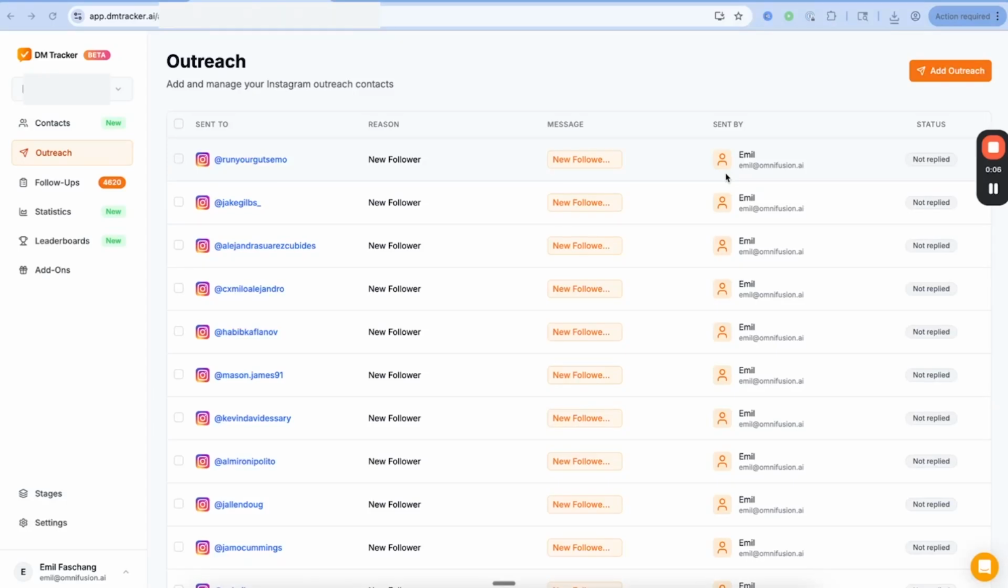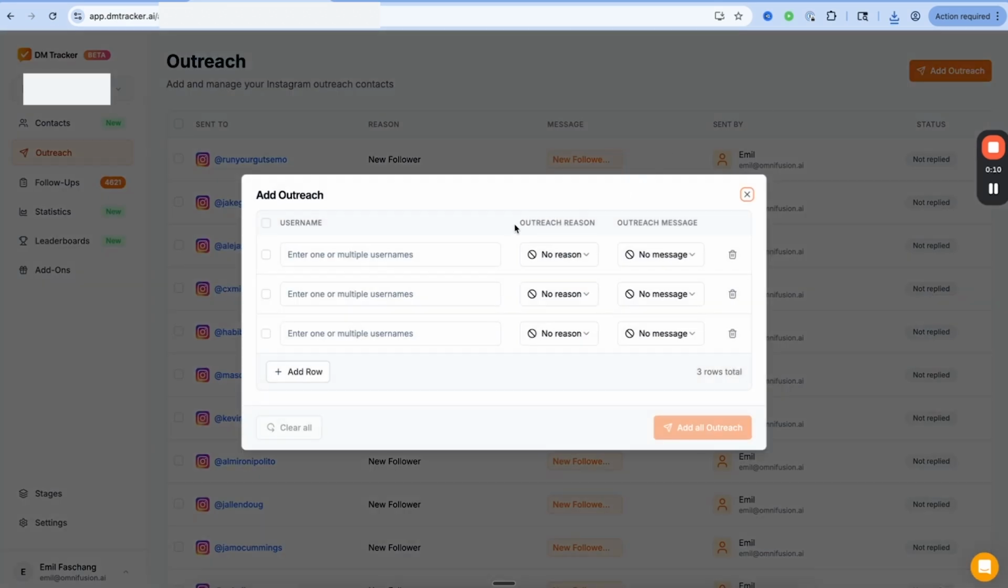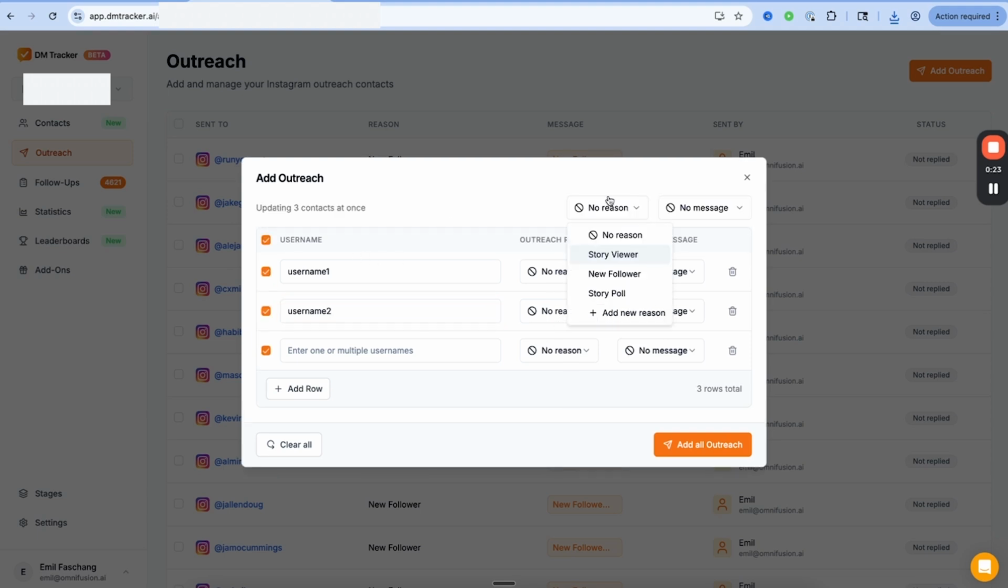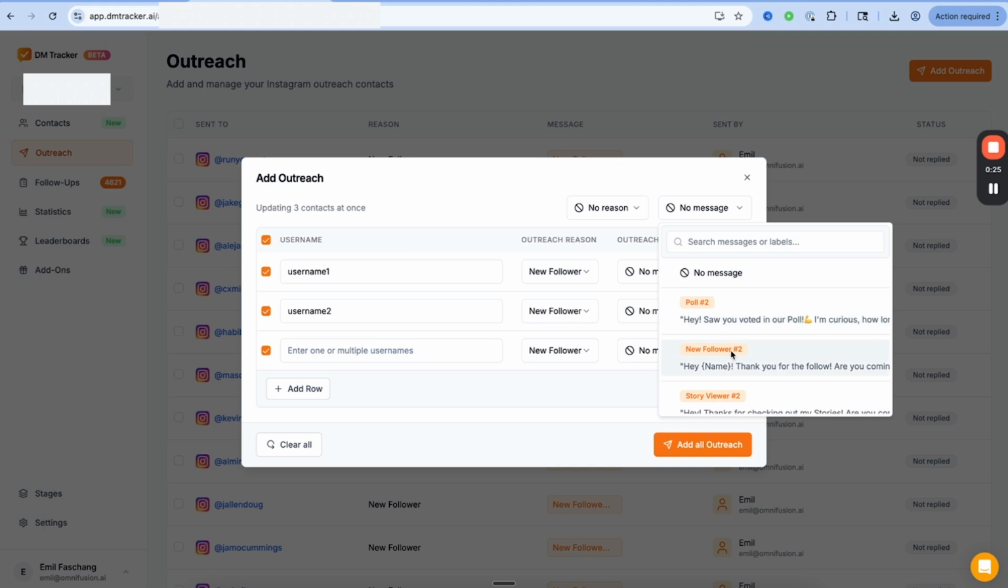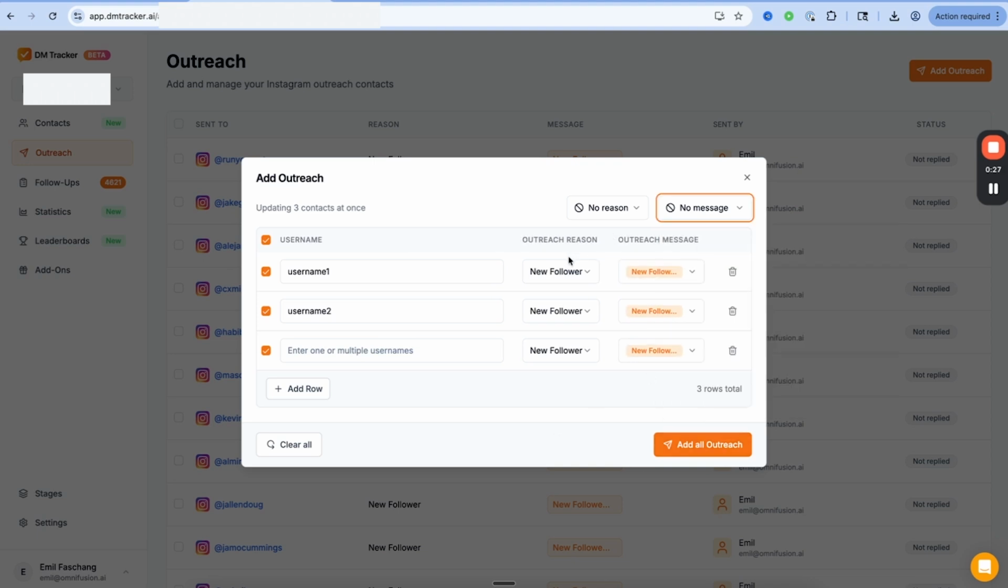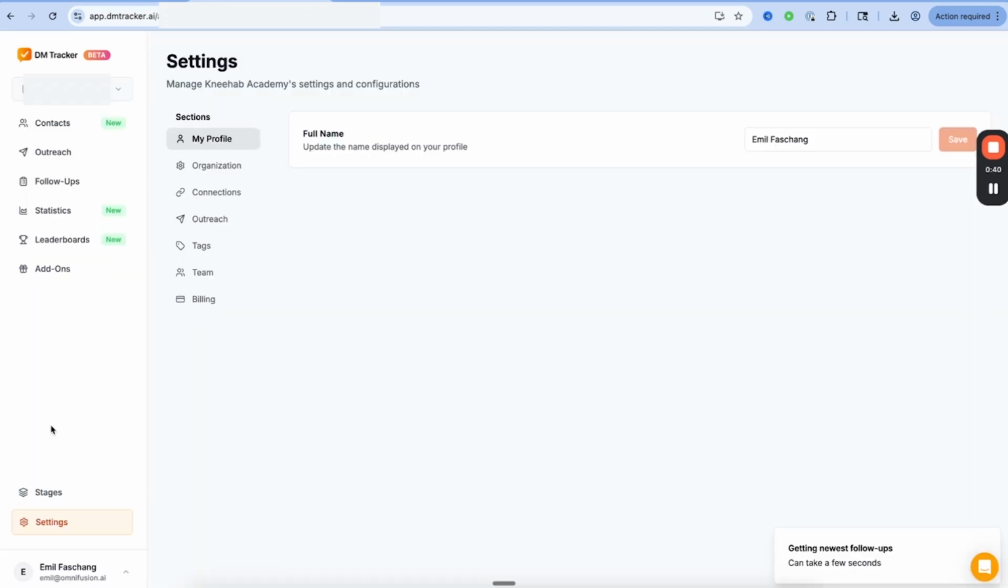So first things first, in the Outreach tab, when adding new outreaches, you can now bulk apply reasons and messages. So if you were to add in usernames into these fields right here, and you want to apply the same reason and the same message to all of them, you can simply select all, select a reason, and select a specific message, and it will automatically apply it to all users, so you no longer need to select it for every single row.